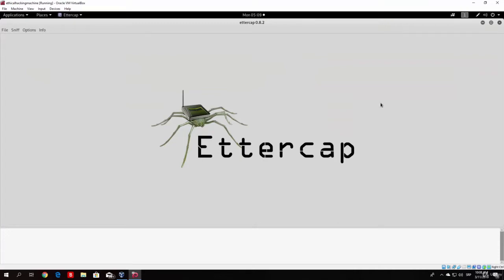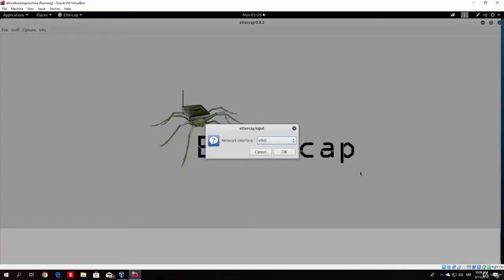What you want to do first of all is go to File, Sniff, and choose the type of sniffing. You want to choose unified sniffing, most likely. In some other cases you might want to choose bridge sniffing, but right now we'll go with unified. And here you can select your network interface. Now I only have the ETH0. If you have your wireless network card adapter connected, you can select it right here if you want to use that one. Right now I will just go with the ETH0, so just click OK.